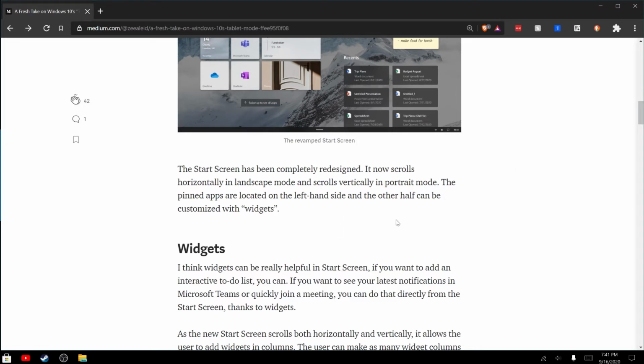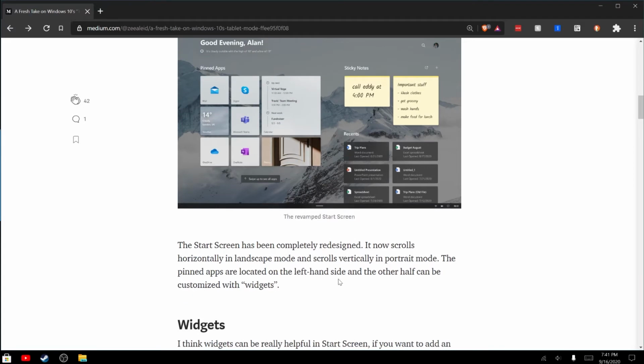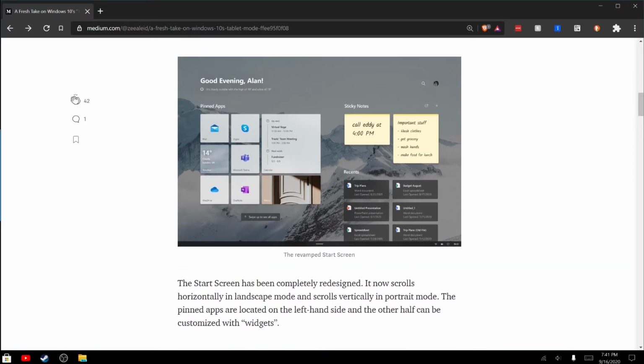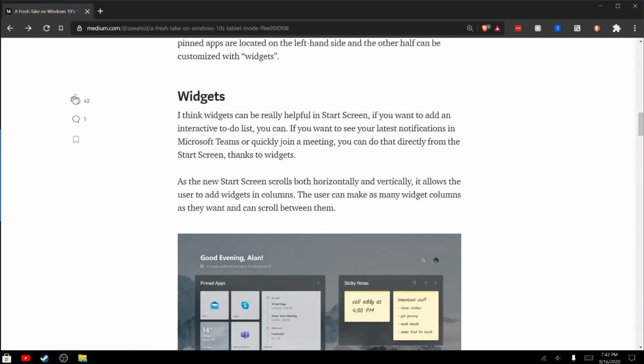And it says here, the pinned apps are located on the left-hand side, and the other half can be customized with widgets. So these are the pinned apps right there, and then the rest can be customized with widgets, such as, it looks like he has a calendar and he has photos. So going down more, this is the widgets.